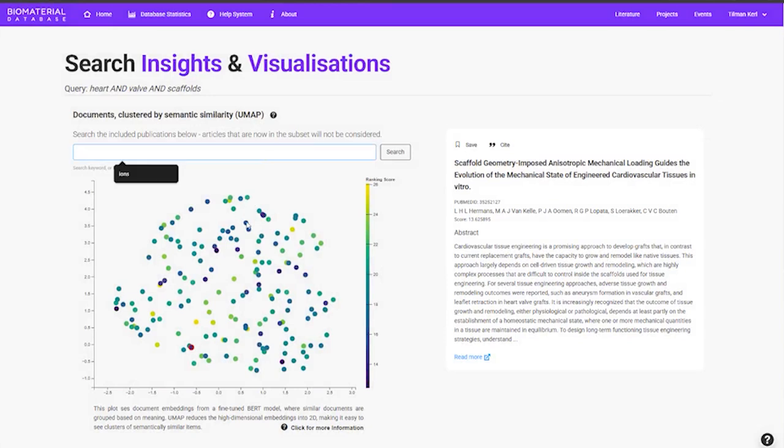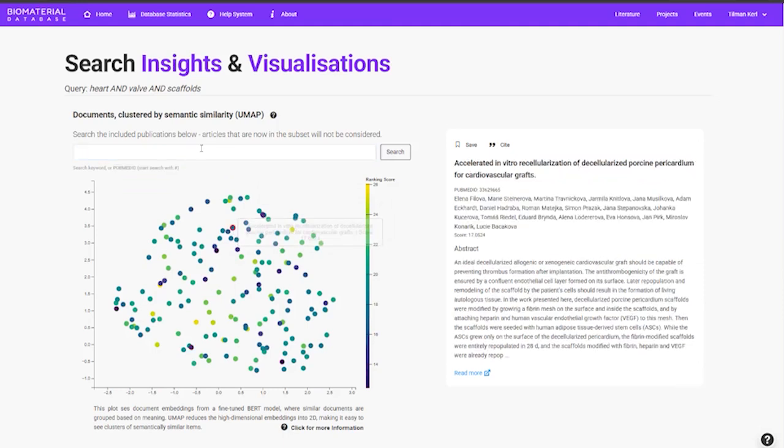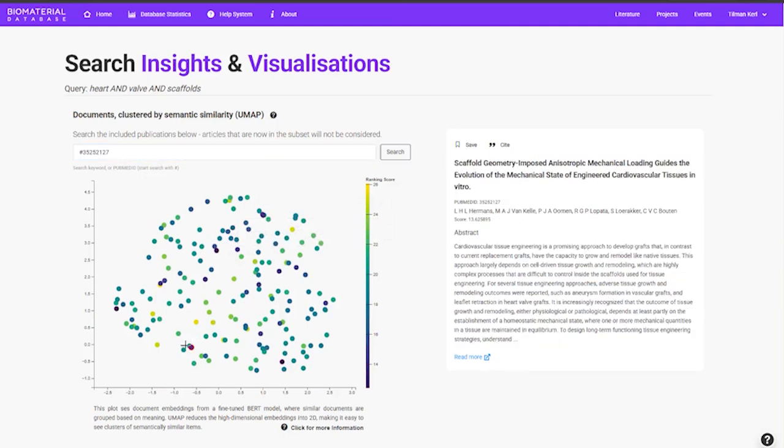And one thing that you can also do here, if you have these 250 publications, you can also filter them, for example, by the PubMed ID. So you can do a hashtag, the PubMed ID, and then the particular publication is being opened and highlighted.